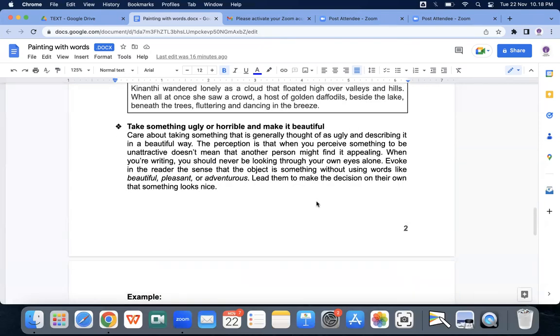Take something ugly or horrible and make it beautiful. Take something that is generally thought of as ugly and describe it in a beautiful way. When you perceive something to be unattractive, it doesn't mean that another person might not find it appealing. When you are writing, you should never be looking through your own eyes alone. Evoke in the reader the sense that the object is something without using words like beautiful, pleasant, or adventurous. Lead them to make the decision on their own that something looks nice.